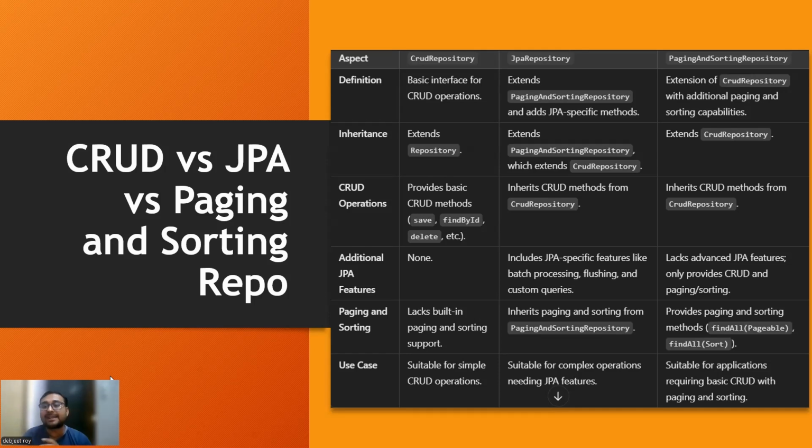With paging and sorting, it lacks advanced JPA features and it only provides CRUD and paging and sorting features, because JPA is at the top, then below that paging and sorting is coming. That means paging and sorting repository doesn't have the information with respect to JPA-specific methods. Okay, that's why paging and sorting is only used in those scenarios where you have to follow that in one page only a specific set of records should be there. Like in one page only 10 records should be there.